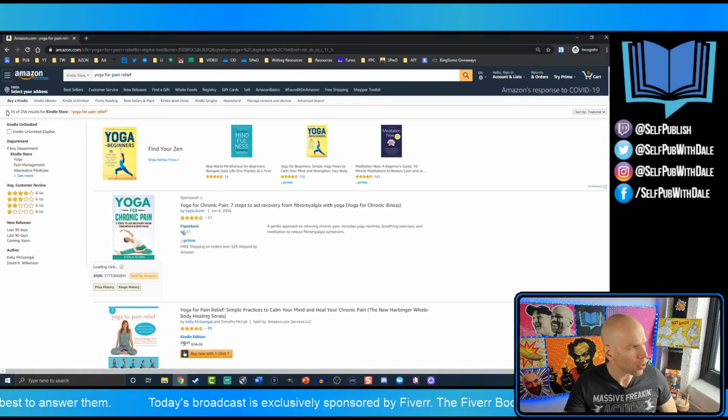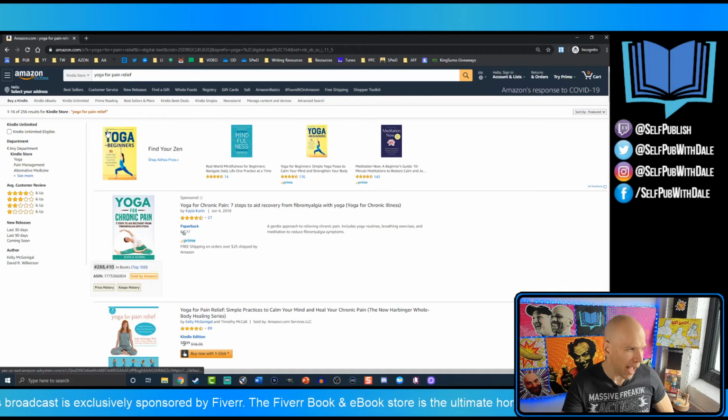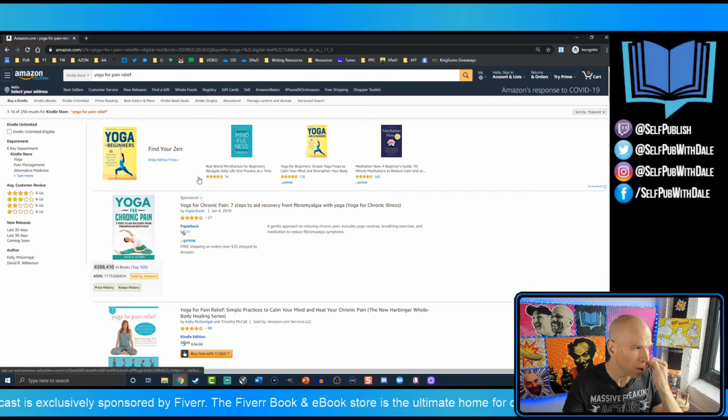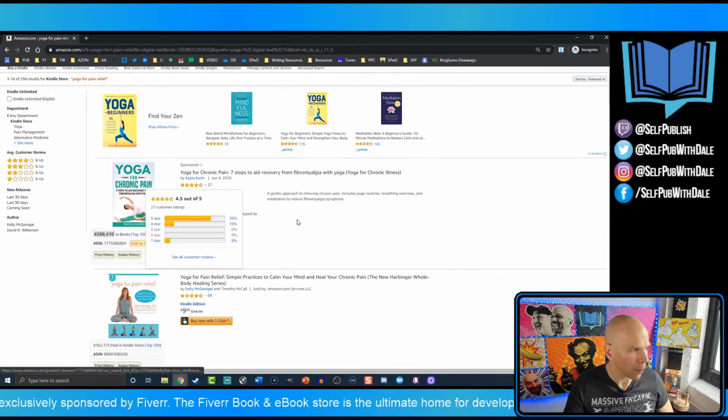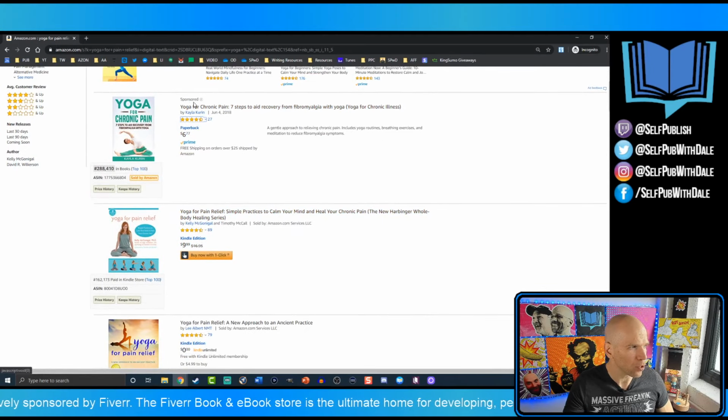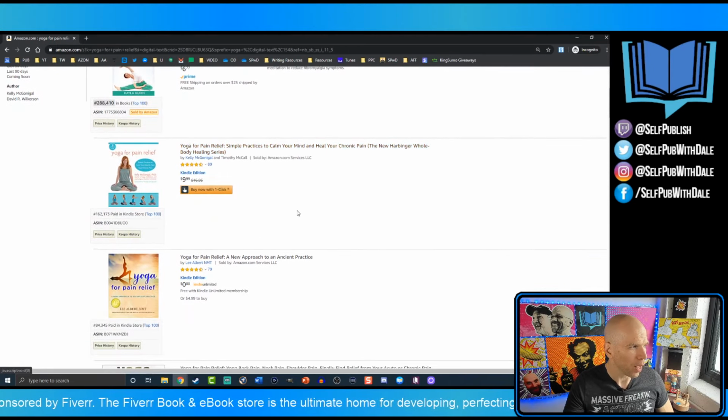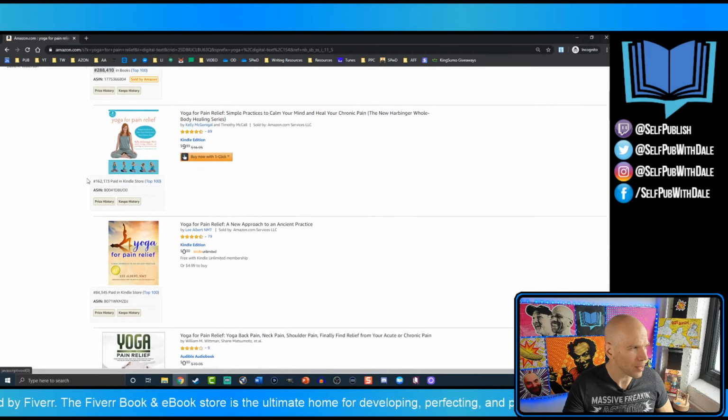I'm going to pay attention to the number of products right here. You can see me moving over here in the top left. There's about 256 that pull up for yoga for pain relief. Not bad, not bad. I'm going to ignore the sponsored products at the top, and you can see that it's a sponsored product, so that doesn't count. I'm going to look over here on the left-hand side. You will see each one of these. Now, you'll notice there's rank.